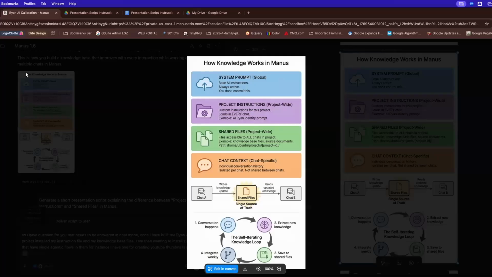So in order to understand how to construct and update a knowledge base, we first need to understand how Manus uses and accesses knowledge bases, and where they go.